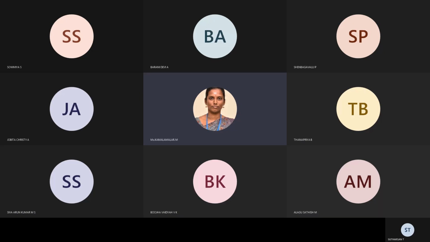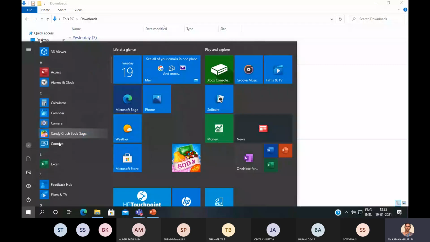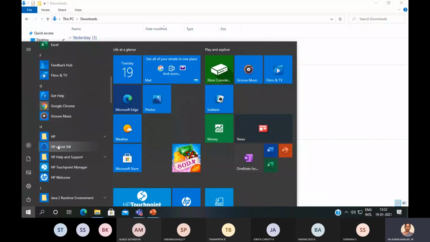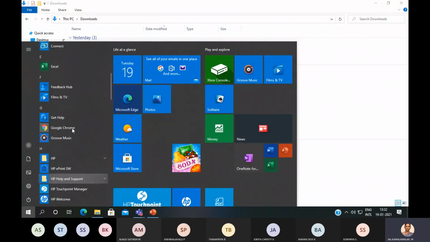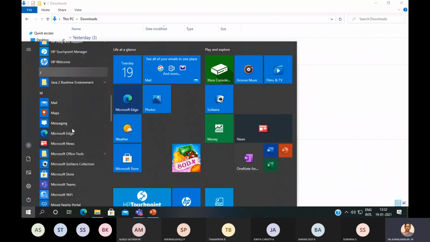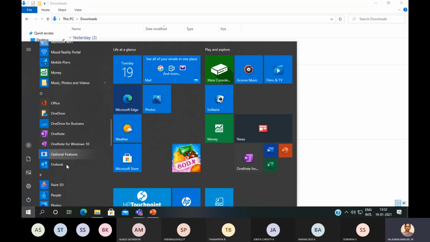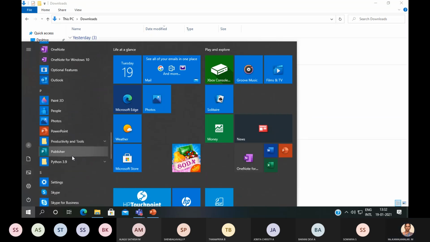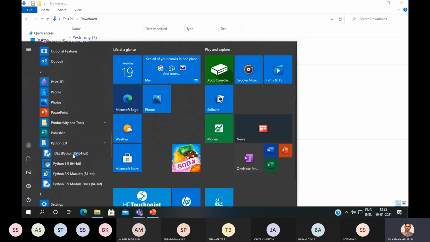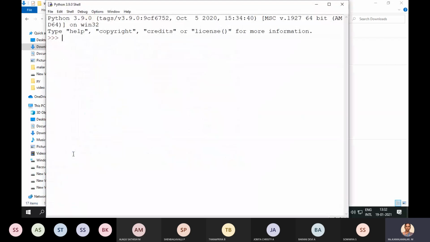So actually yesterday you students didn't ask doubt regarding the sort method. In the list we are having one method known as sort. In the sort method we are having two arguments. One is reverse equal to false, the default value. Another one is key equal to none.